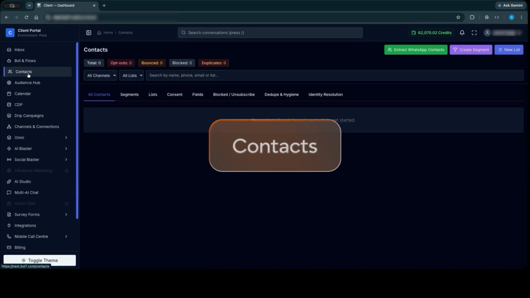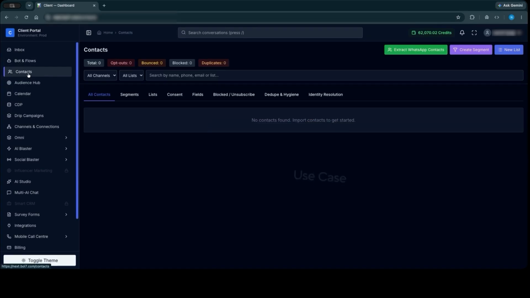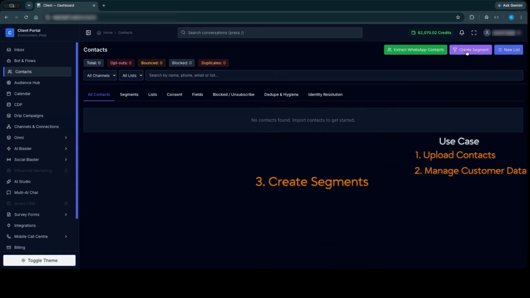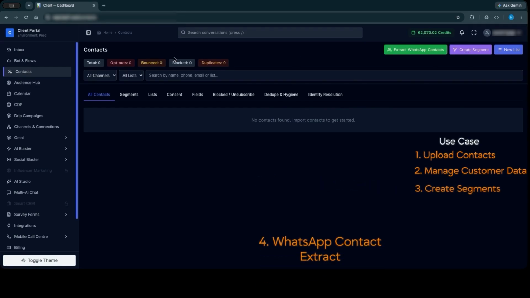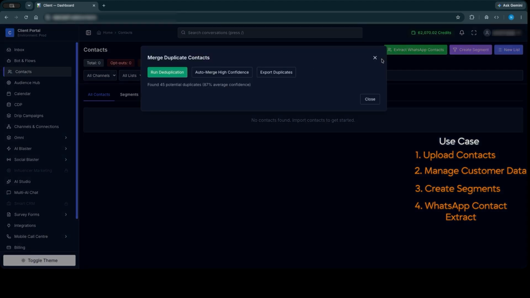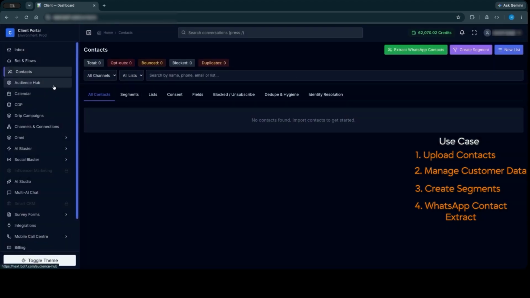Third, you have contacts. And contacts allows you to easily manage all the contacts or customer data you have by uploading them here. There are also options available. You can create separate segments, and from those, you can also export to WhatsApp. It properly displays how many contacts you have, what are the opt-outs, how many are bounced, how many are blocked, and how many are duplicates. All this information is displayed to you.